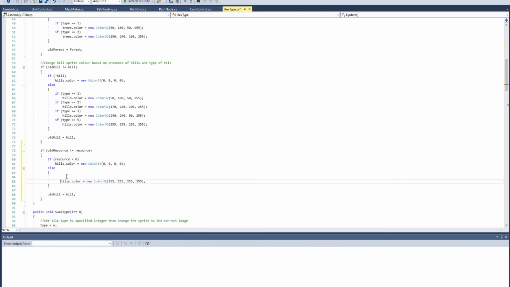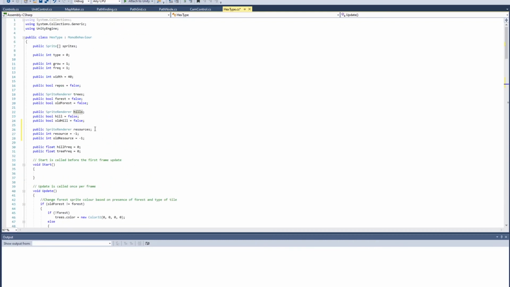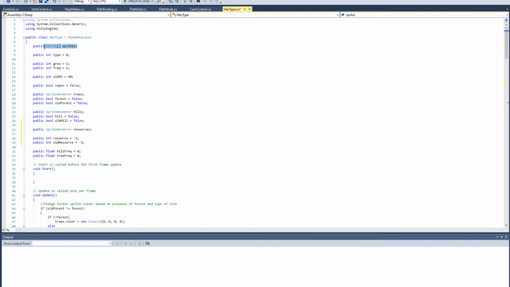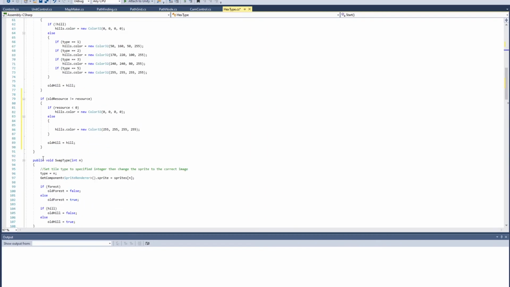And then we are going to go back up here because I also realized we need, like with the hex, a public sprite array of our resources. And then we'll call these res sprites. So each resource is going to be a sprite. And then what we can do, so we don't want hills.color here, we want resources. And then resources here.